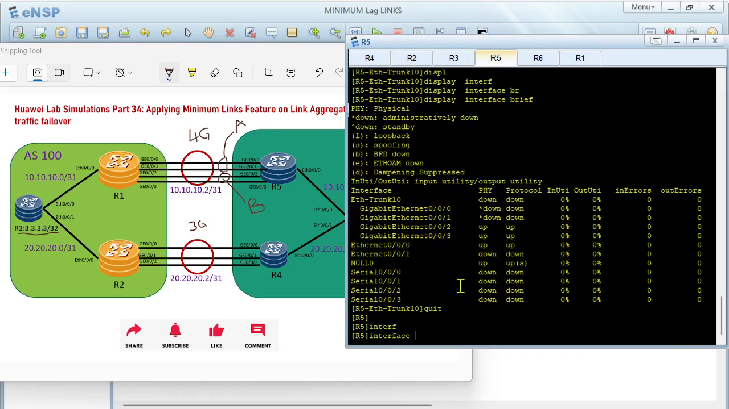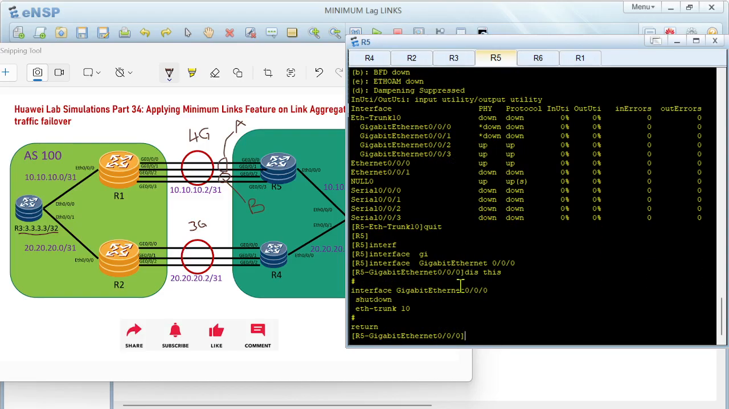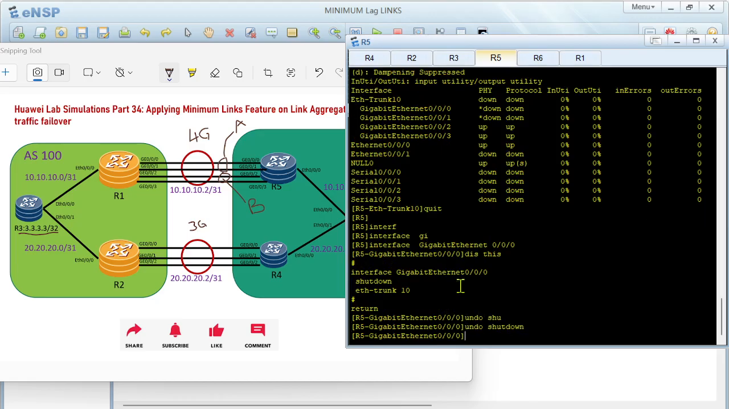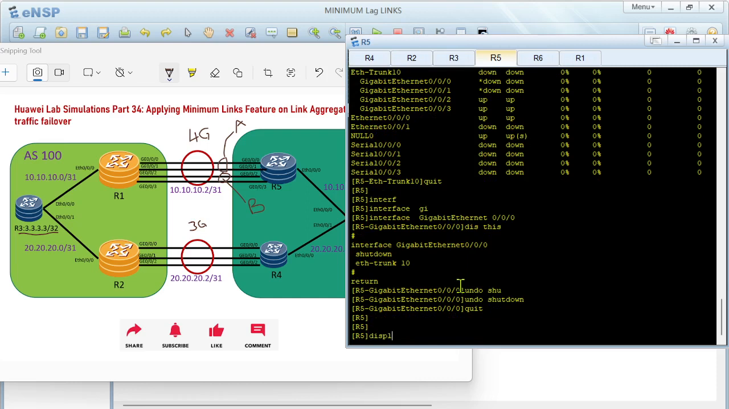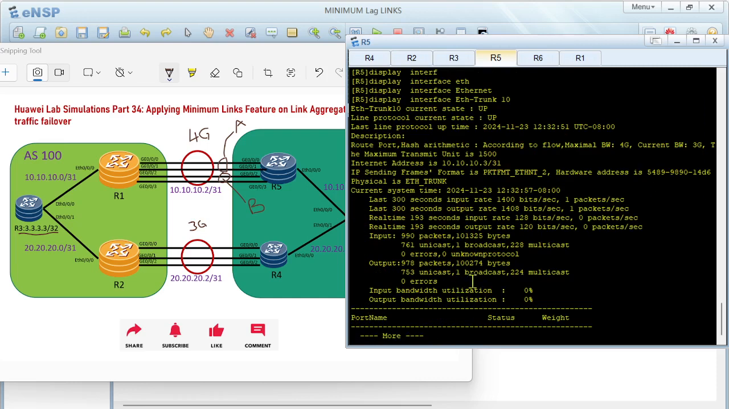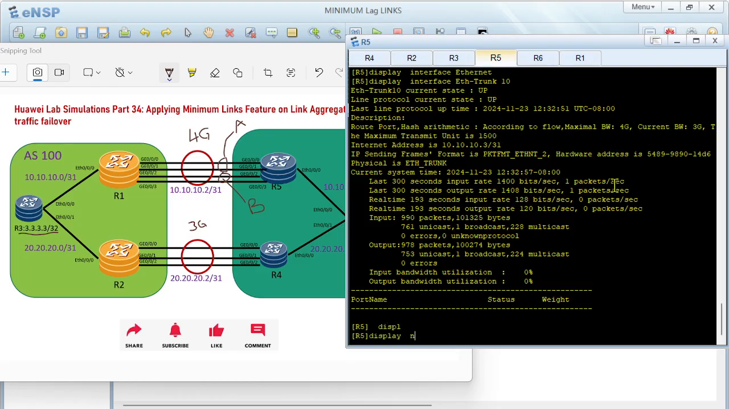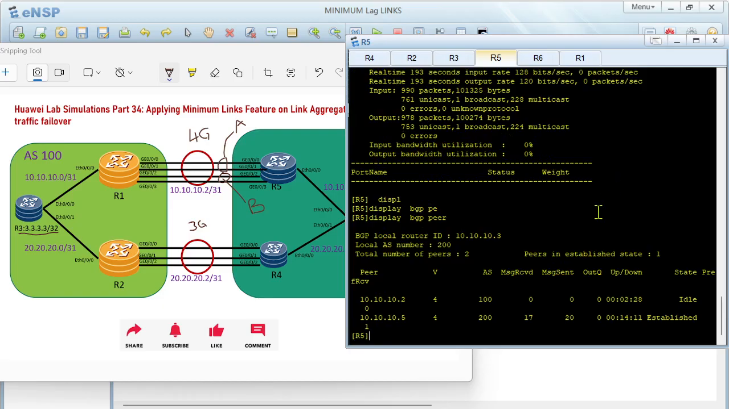So if I restore one link on this Eth-Trunk, display this, the link was shut down, undo shutdown. We expect first the Eth-Trunk should restore. So display interface Eth-Trunk 10. You can see that now it's up and its current capacity is 3G. Display BGP peer. It's still not established.